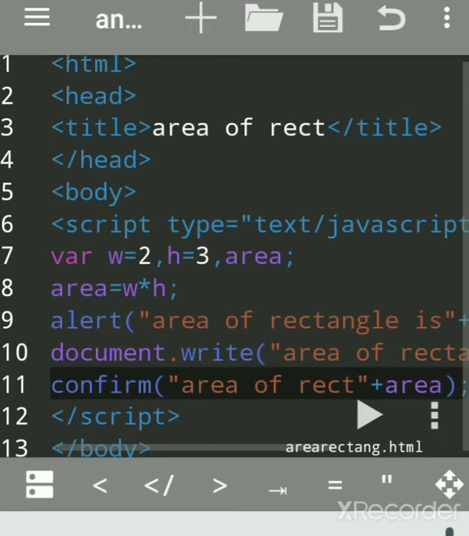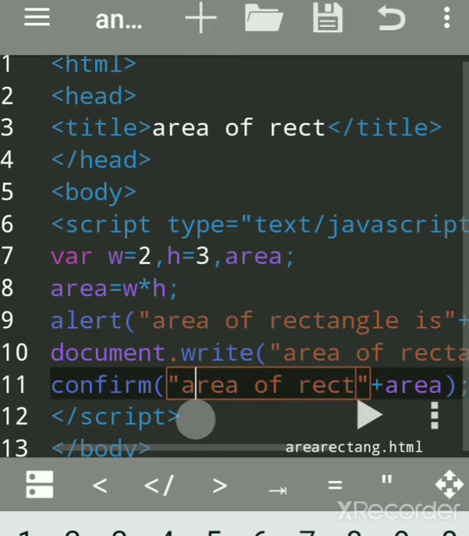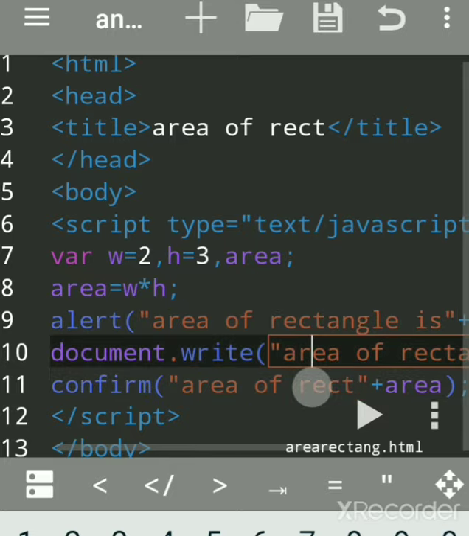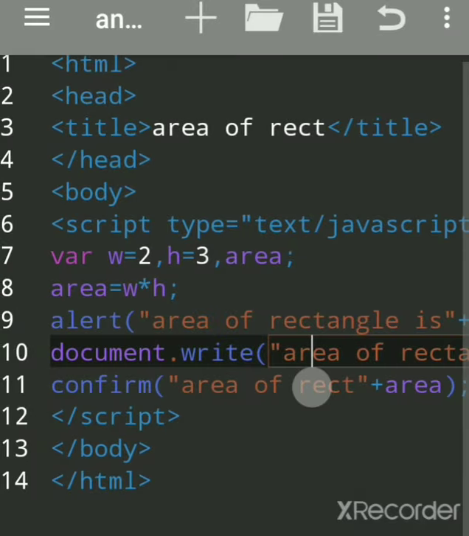Save and run. So what is the difference? In alert we get a dialog box, in confirm also, but here we get an OK button, and here we get OK and Cancel. Document.write prints the result on the page. This result by the alert box has an OK button. This dialog box we got by the confirm function with OK and Cancel buttons, and this is on the browser screen, that is, we get the output on a web page, area of rectangle, by using document.write.